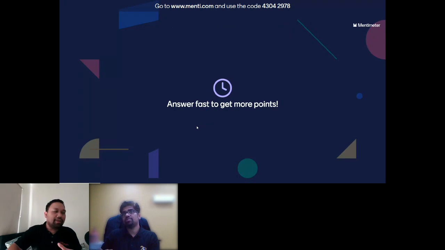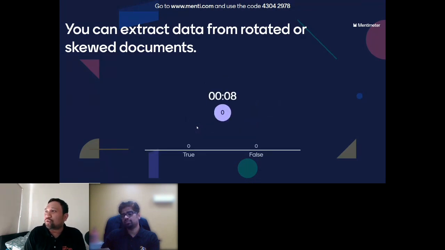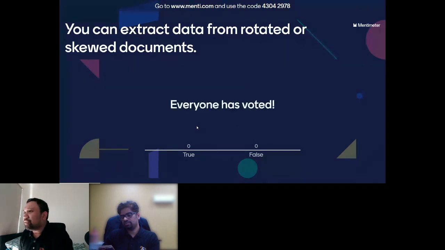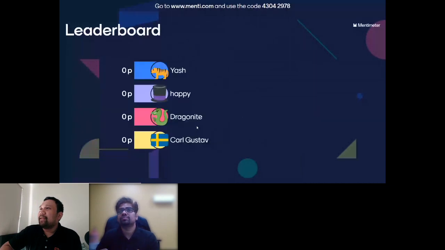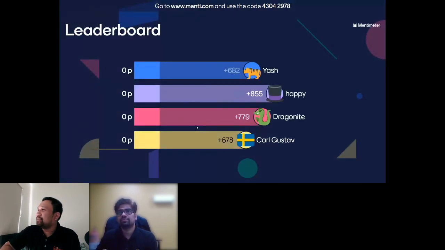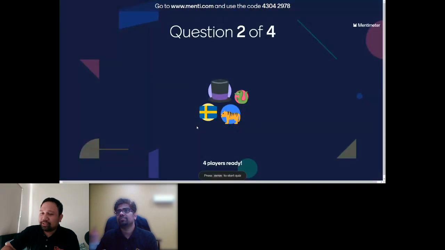So basically, you have to look at the screen and at the same time look at your phone. You can extract data from rotated or skewed documents. Is that true or false? All right. Everyone has voted. Hopefully everyone got it correctly. And the winner for this round is Yash. That's great. Next question.